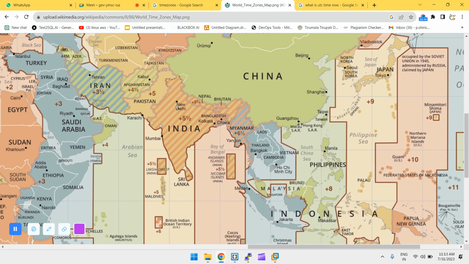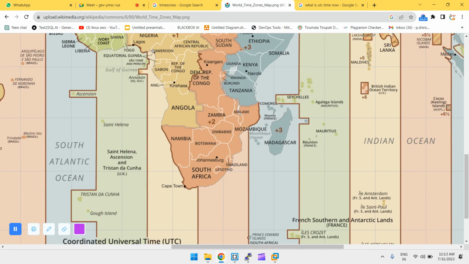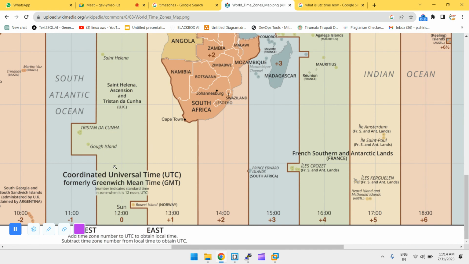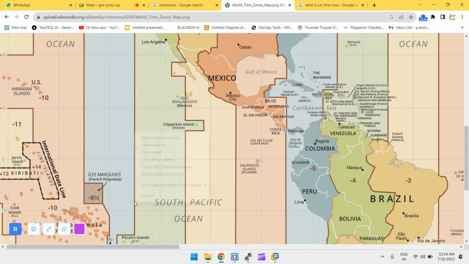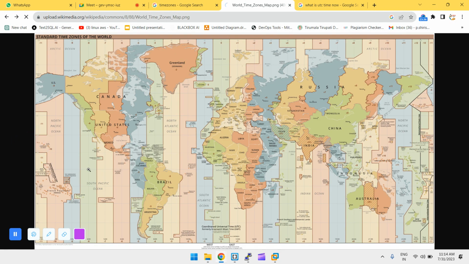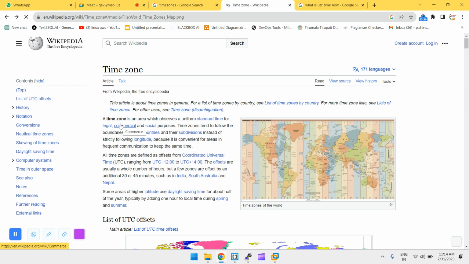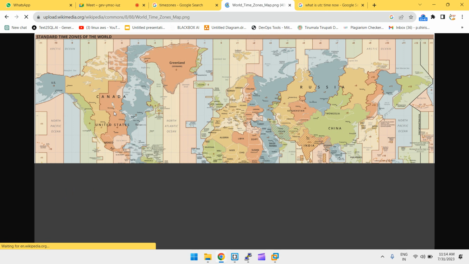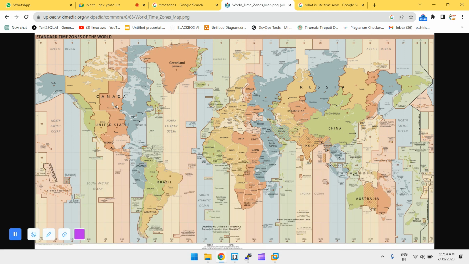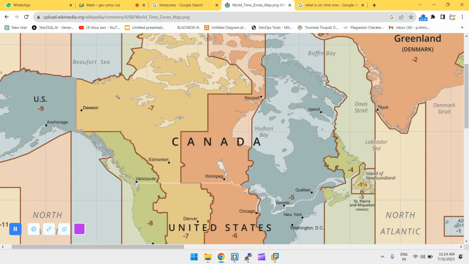Our time zone is IST. In Europe, this is Greenwich Mean Time. This is GMT, that is what UTC. We can also call it UTC. Okay. And in America, we have multiple time zones: CST, MST, Central Standard Time, something like that. We have multiple time zones here also.